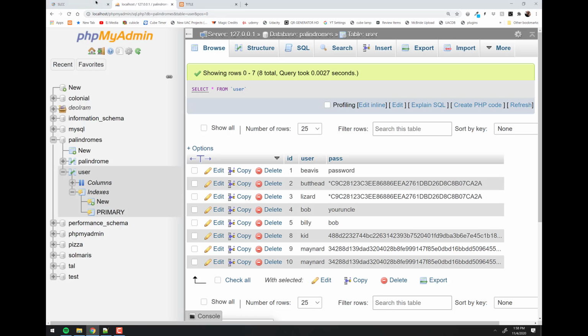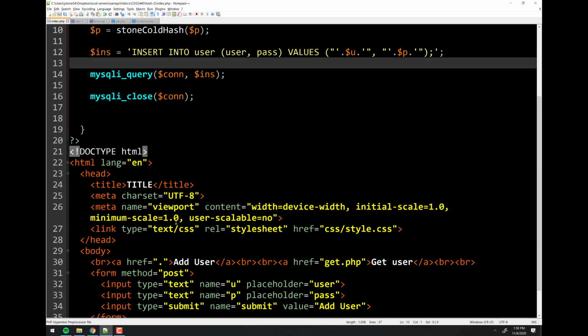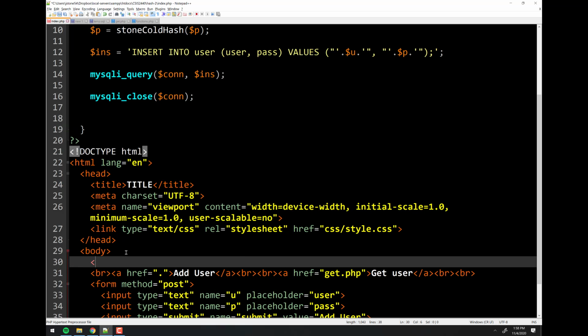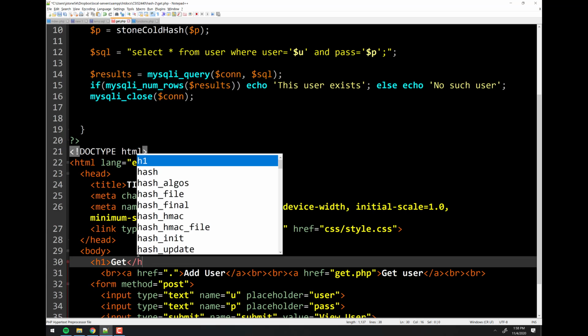Okay. So now let's go in and try to get it. So we're on the get page now. Maynard, tool, and this user exists. So it's working. Great. Quickly, so that we are clear here, H1 is add, and in the get, we'll do H1 get, so that way we know what page we're on.